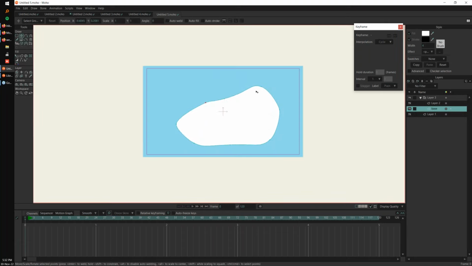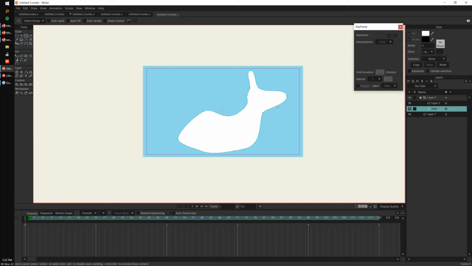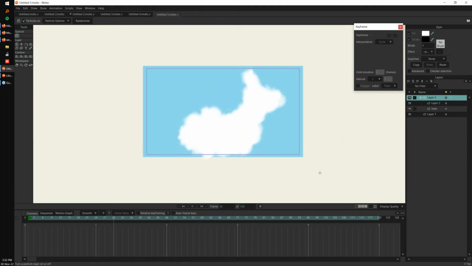So I will modify this on frame 0. So let's say I want this cloud to look like a rabbit, you know. So let's say I want something like that. And now my cloud looks like a rabbit.